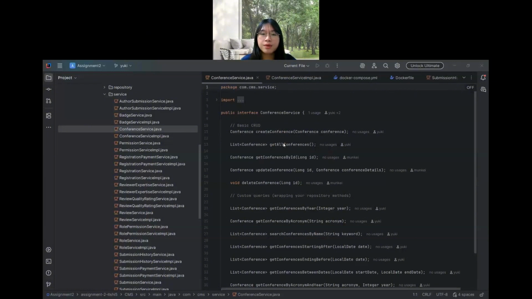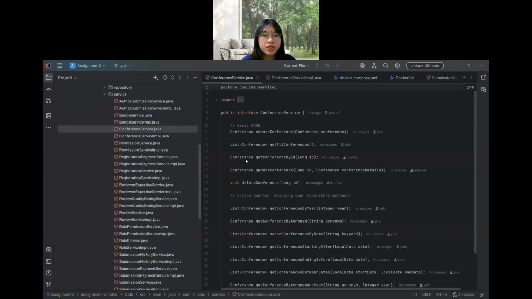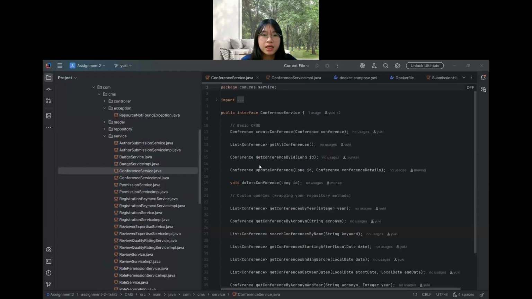In this assignment, I am developing the service layer for the conference management system. The service layer is the core of the backend and where the actual business logic is implemented, and it acts as a bridge between the controller and the repository. I implemented the service classes for all the main entities such as conference, users, submission, roles, and payment.